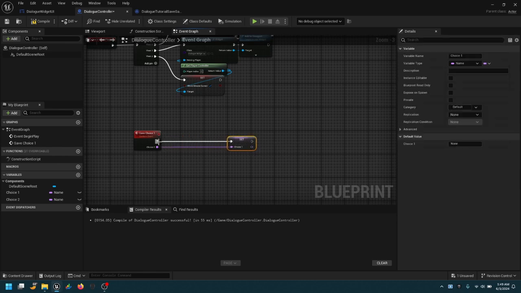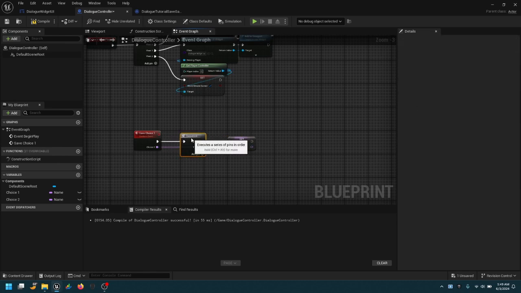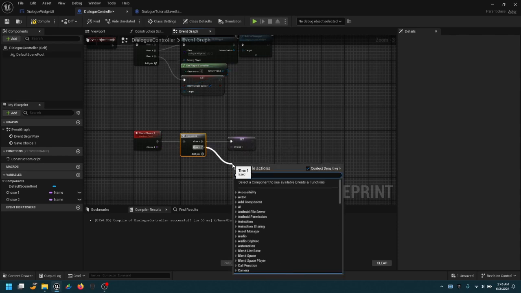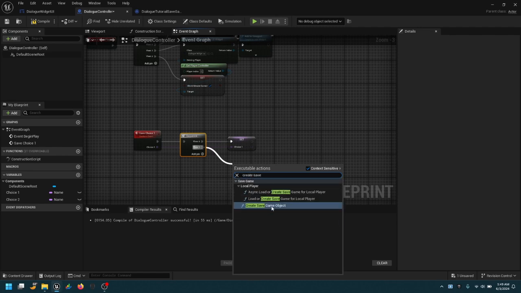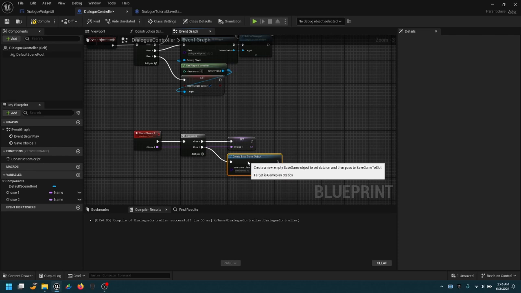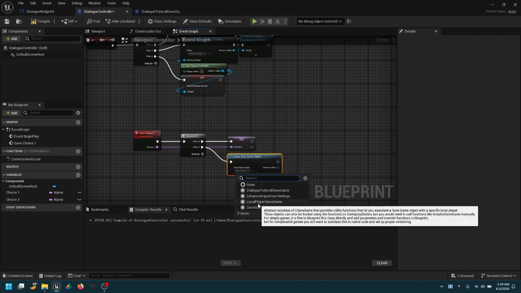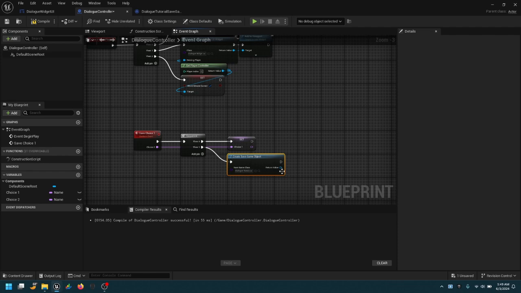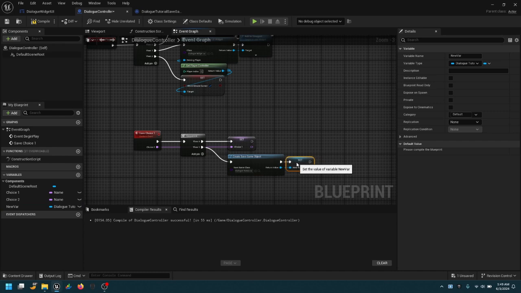Let's go ahead and set up a sequence. You may have seen these in the last video. You just drag out and press S before you release the click. And this makes sure that these fire in order every time. So you set the choice, create save game object. Good. The class is what you just made, dialogue tutorial save game in this case. Promote this to a variable. Come up here and name it save game reference or something to that effect.